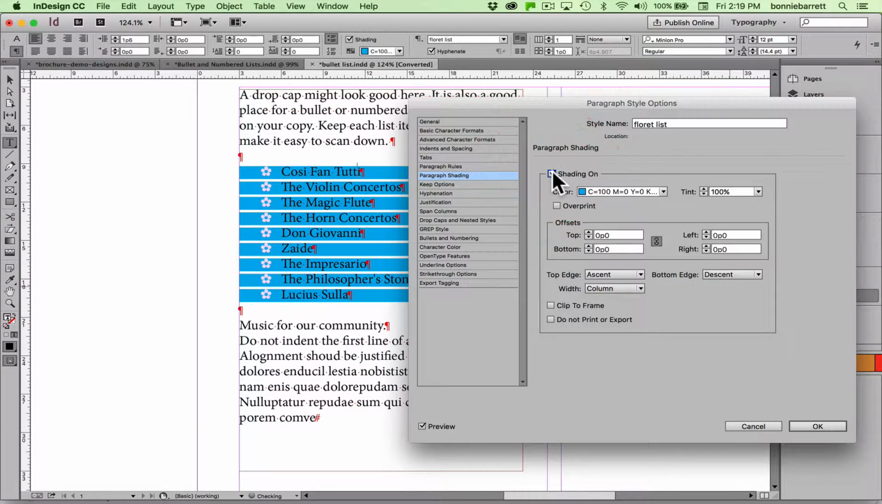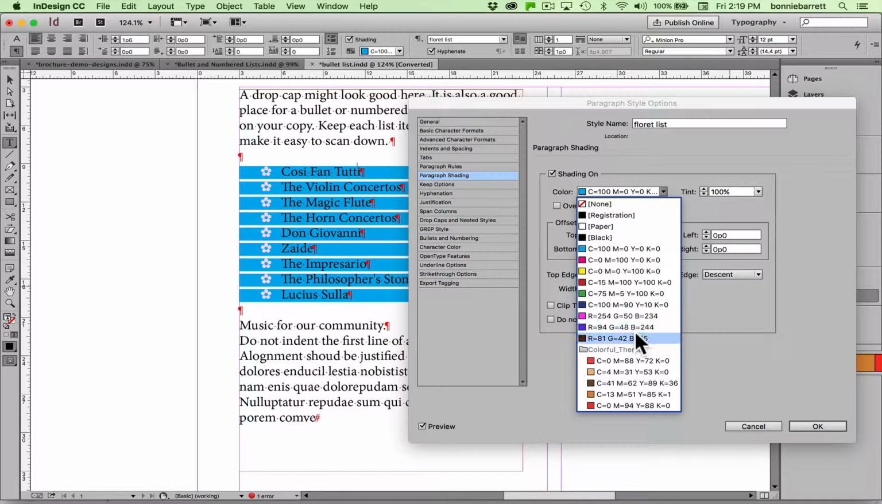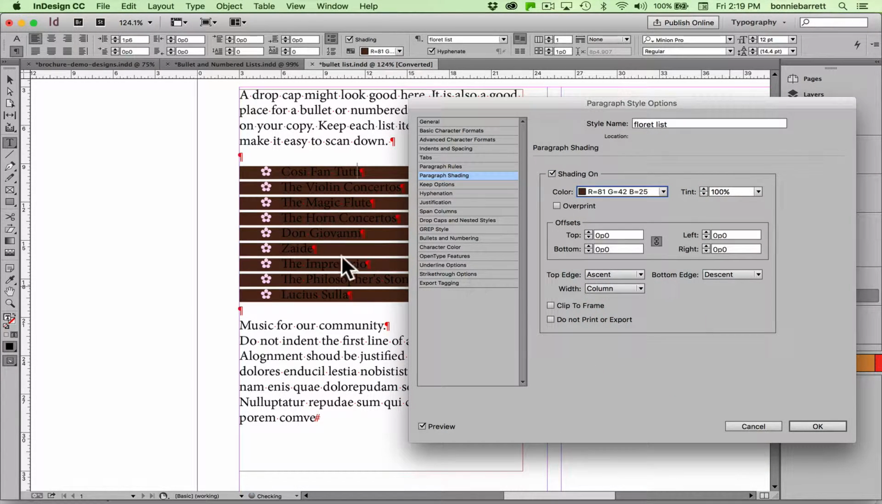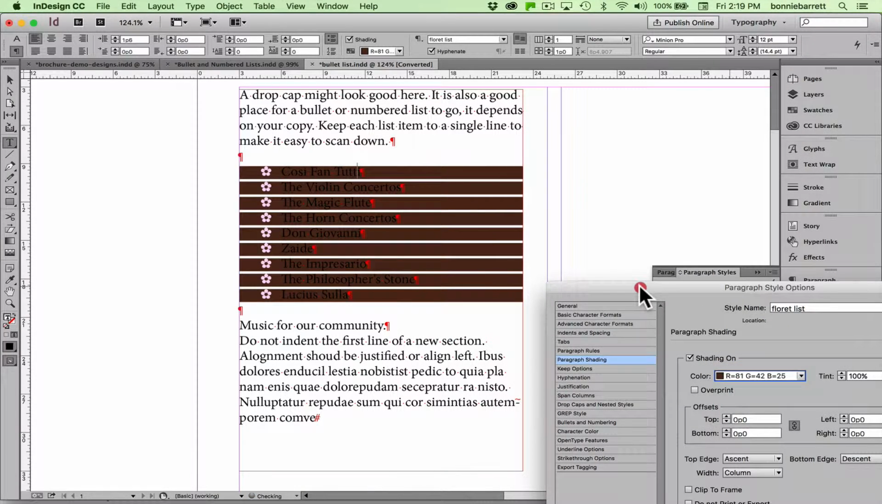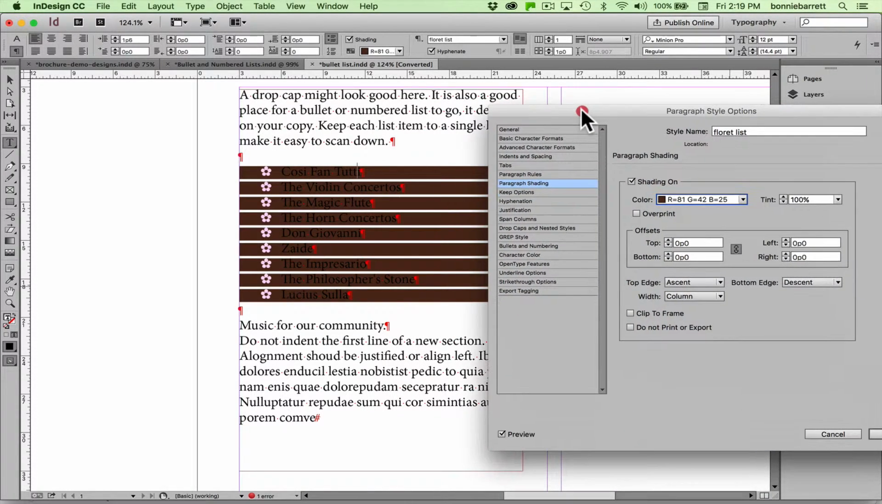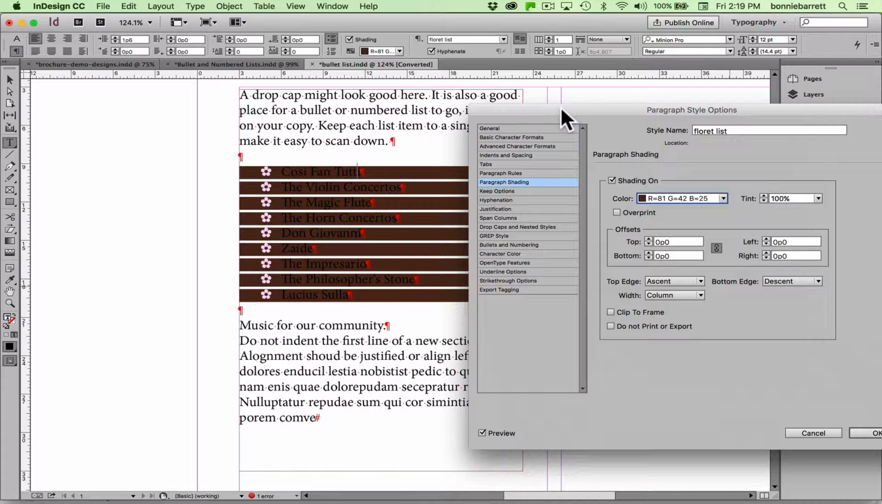So we'll go to paragraph shading here, making sure our preview is turned on, and then we're going to click shading on. And that's not the color I want, of course. So I'm going to choose dark brown. And right now, it's just shading my entire line. And what I want to do is push it so it's just behind my little florette.